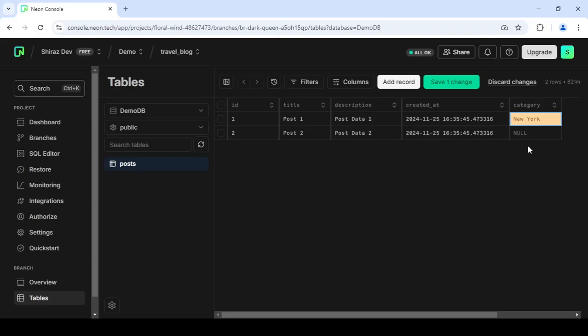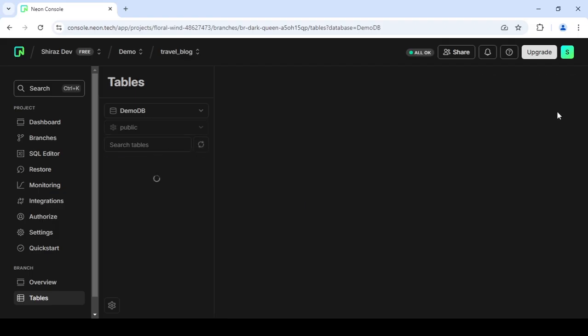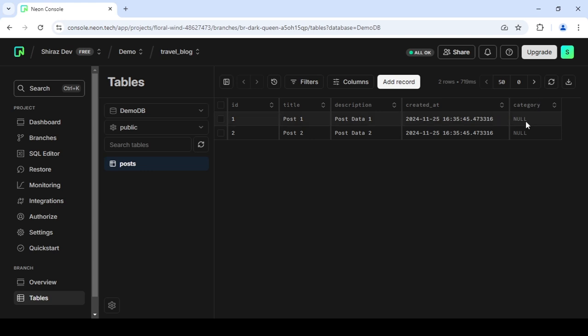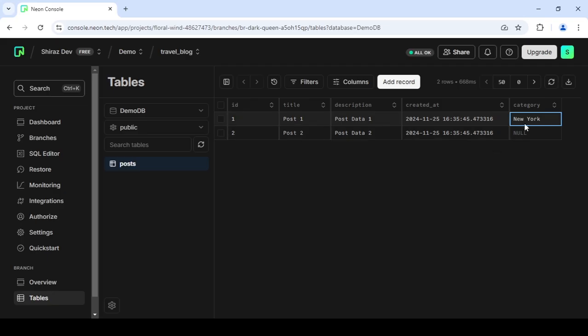So here I'm actually going to cut this out. I'm going to refresh it, and this time I'm going to paste that back in, and this time I'll save this, and you can see that now I am able to add a category into this. So this is how you create and alter the column of a table.